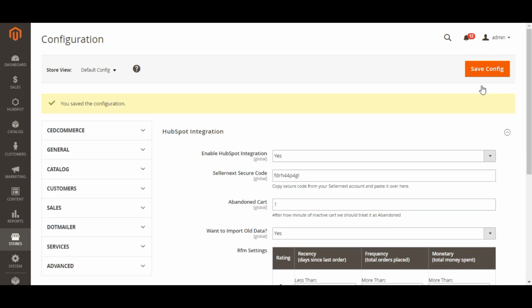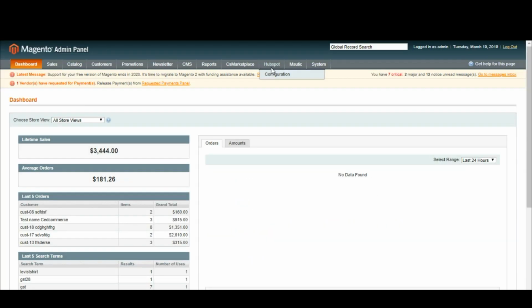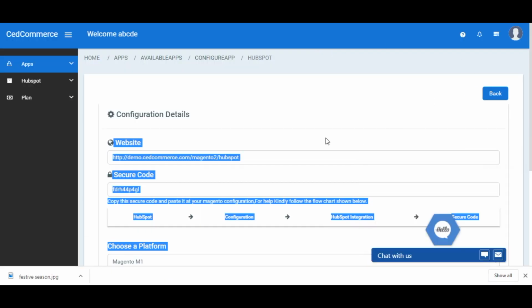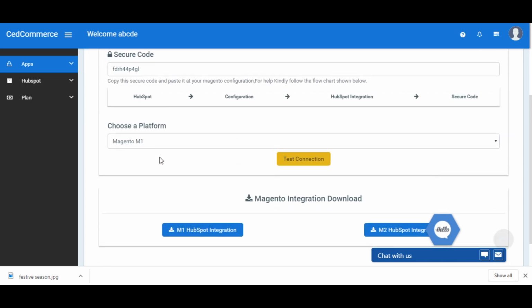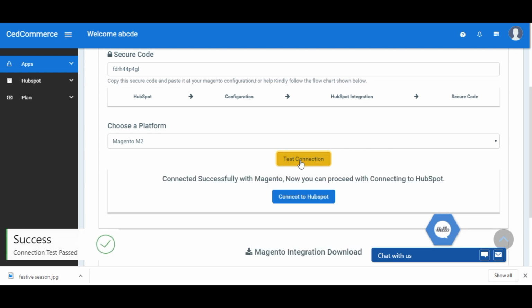The M1 panel is the same as the M2 panel, just that you have sections at the top head of the panel. Now, here you have to enter your Magento website URL as visible on the screen. After this, choose a platform from here and then click on the Test Connection button. After successful connection from Magento, you will see this message right here. After this, click on the Connect to HubSpot button.